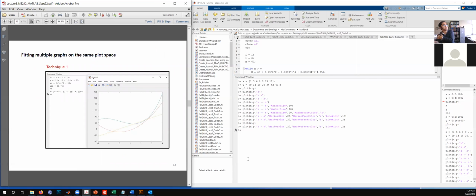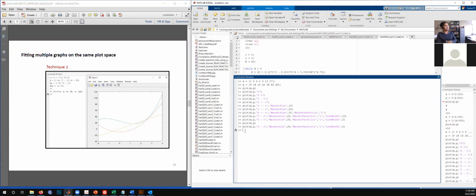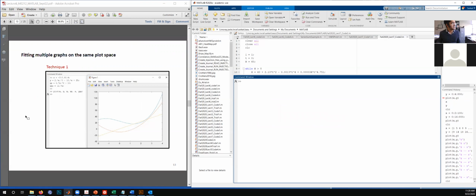Okay, so the next thing that I want to do is to show you how to fit different plots on the same plane. And this can be very important, particularly in the kind of problems that we solve, where we might have to show a comparison between different plots on the same domain. So let's see how we do that. So let's try out this very same example. And there are a couple of ways you can plot different plots on the same domain.